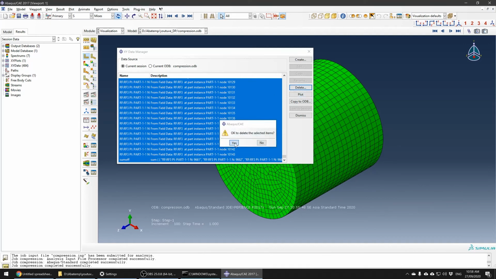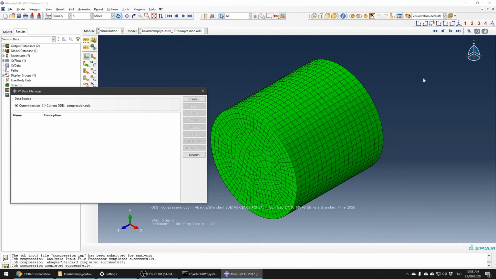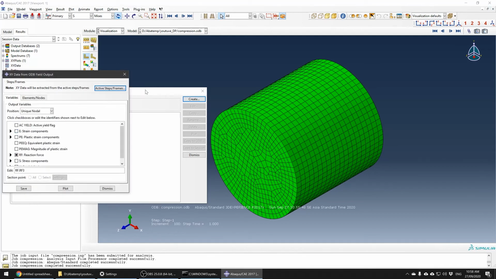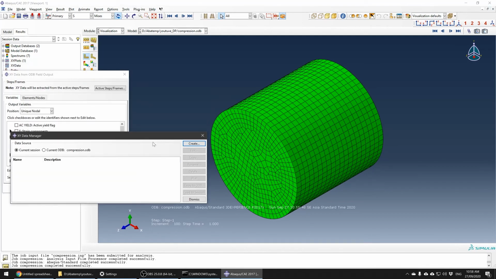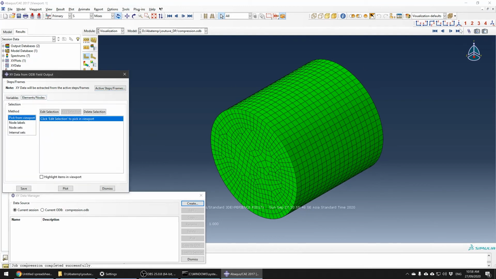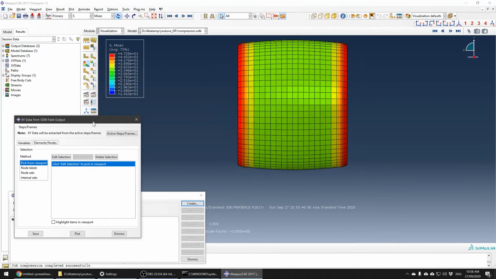You click delete and yes. And then make sure this is the compression. You create, you choose the source from the ODB, you click continue. And then this is the reaction force. You click here, put in the YZ plane again, choose here.